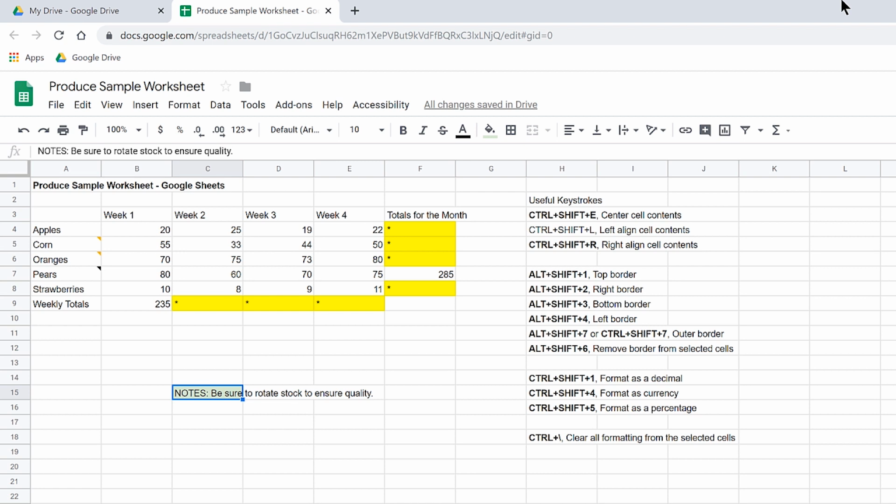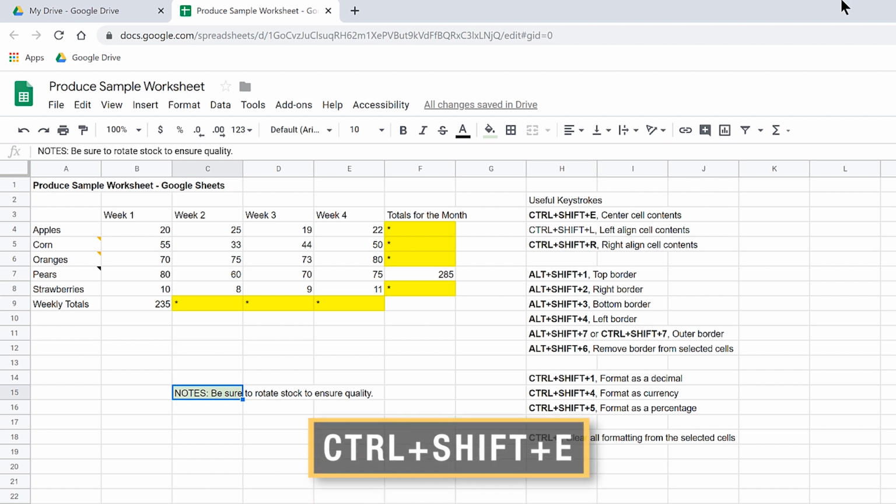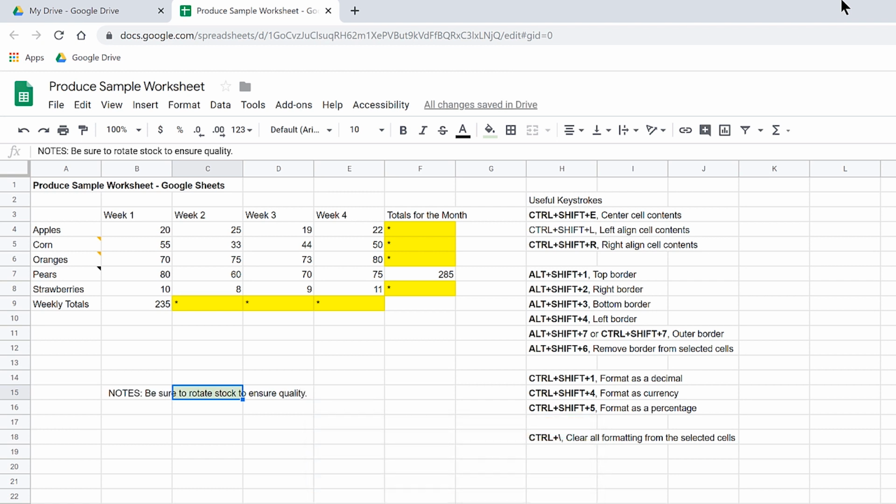The text is normally aligned left and is located at the bottom of the cell, but you can change these things, of course. Use the following keystrokes to change the text alignment. CTRL+SHIFT+E, center cell contents. Text alignment set to center on cell C15. Now the text flows equally to the left and right, with the center of the phrase right in cell C15.